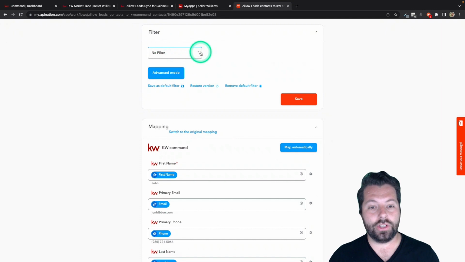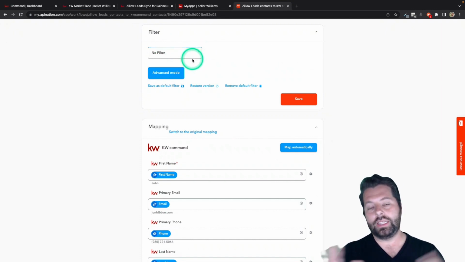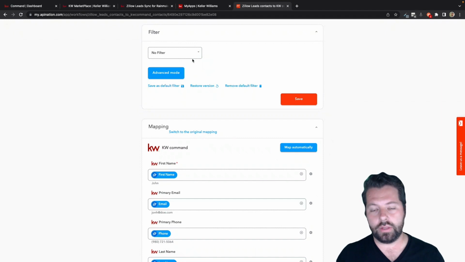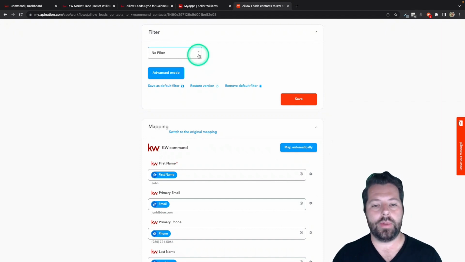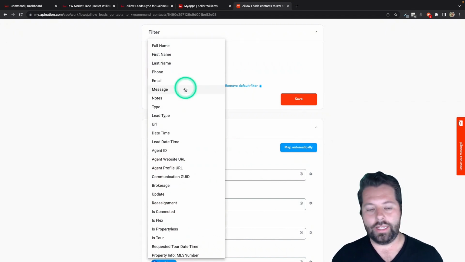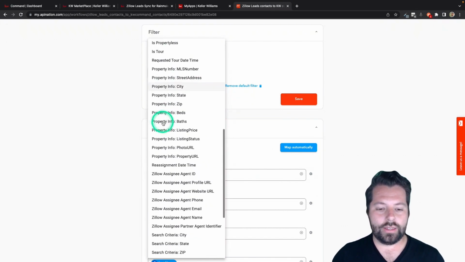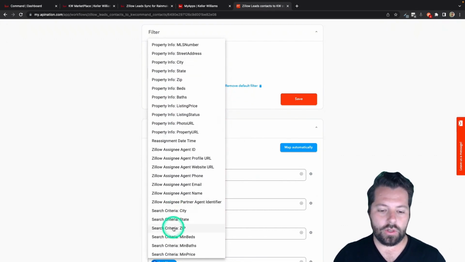There is a filter here. So if you want to do something special with any of these leads, most people, when they're syncing the leads into KW Command, they don't do much with the filter. They just want the leads in there, and then they'll handle it once they get into KW Command. If for some reason you decide, you know what, I only want leads that have a message or notes, or leads that are from a certain zip code, you could do that.